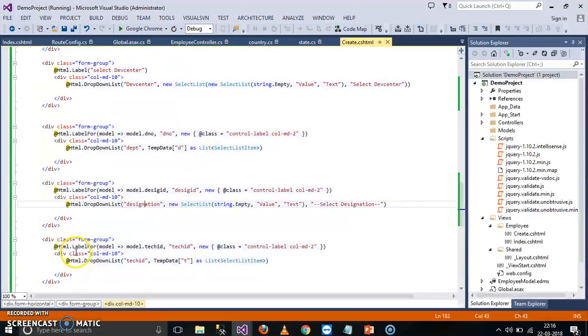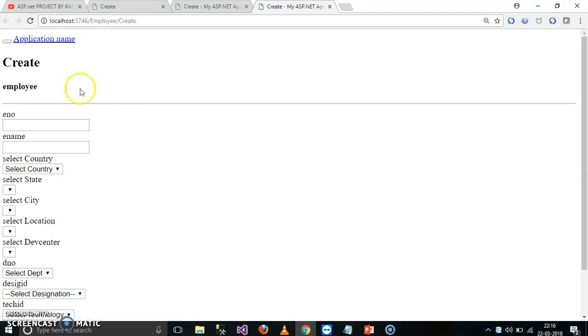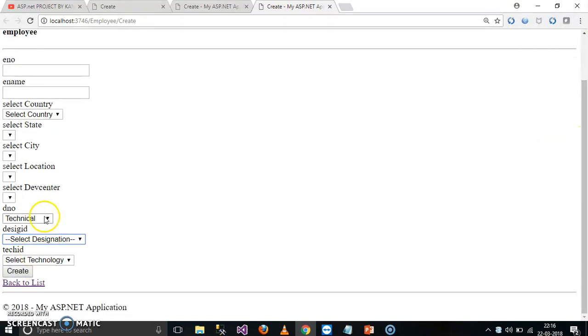Let me debug and check the output. So by default, when I press F5 and invoke the create method that is available in the employee controller, automatically I want to do three things. One is I want to bind all the country names, bind all the department details, and bind all the technology details. By default, designation will not come. My requirement is when I click on department, I want to get the designations based on the department. So here the remaining all are working. You can see the technology details also.